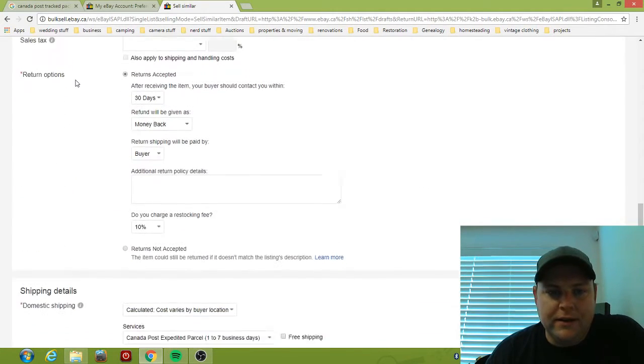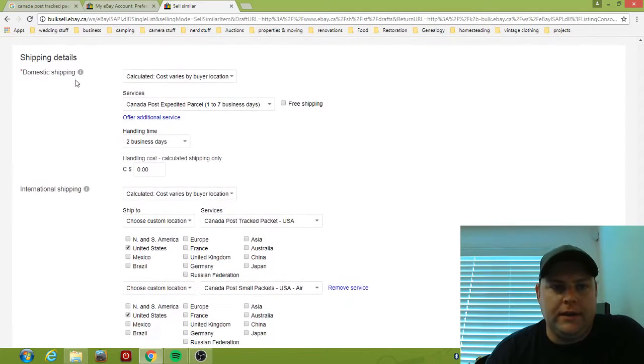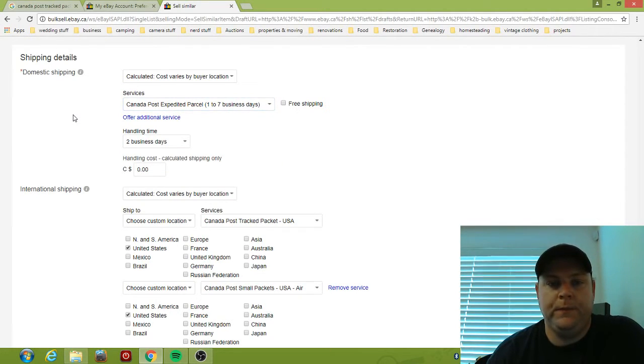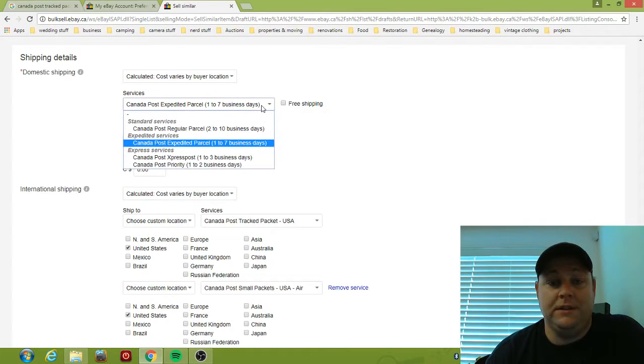So we're getting down there. Okay, so here's our domestic shipping. I use calculated for everything. So, services, I just use Canada Post Expedited Parcel. It costs the same as a regular parcel when you're using the what was PayPal but now Shippo labels. So it has tracking. It's the cheapest option that does have tracking.